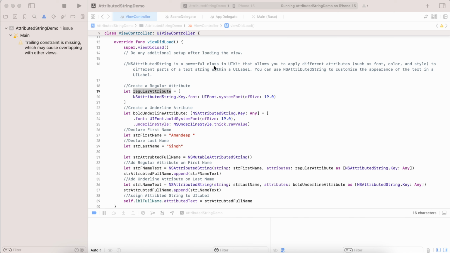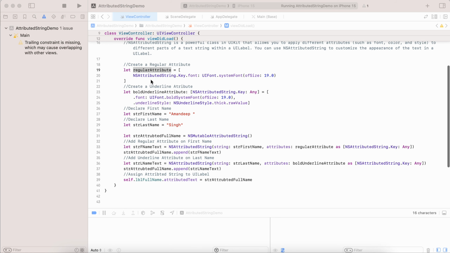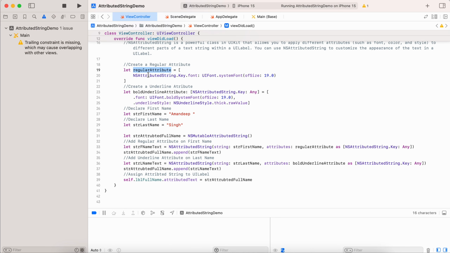NSAttributedString is a powerful class in UIKit that allows us to apply different fonts, colors and styles to a UILabel. Let's get started. Declare a regular attribute with font size 19. Declare a bold and underline attribute with font size 19 and an underline attribute. Declare two strings with first name and last name.